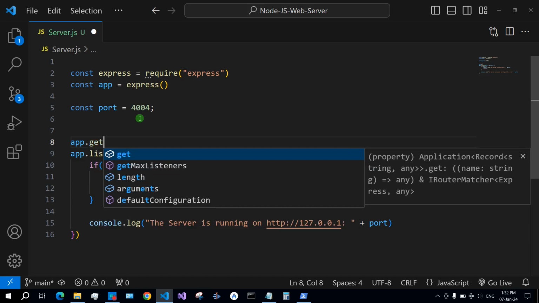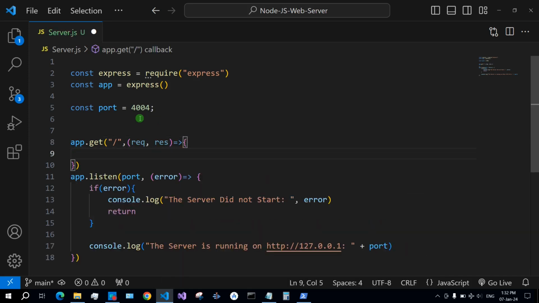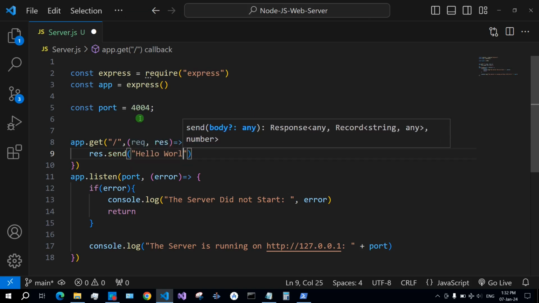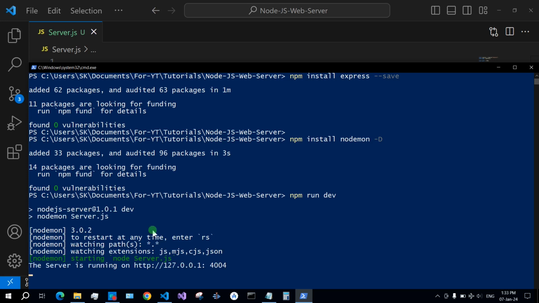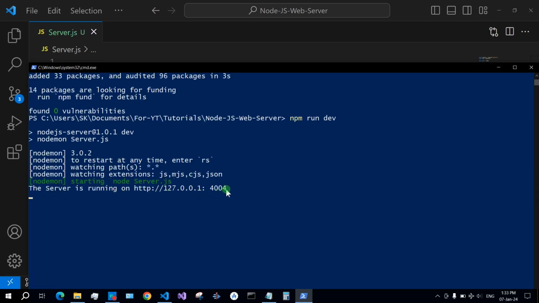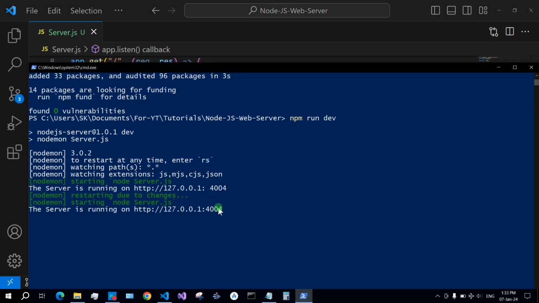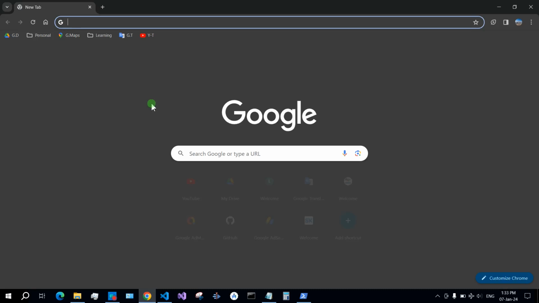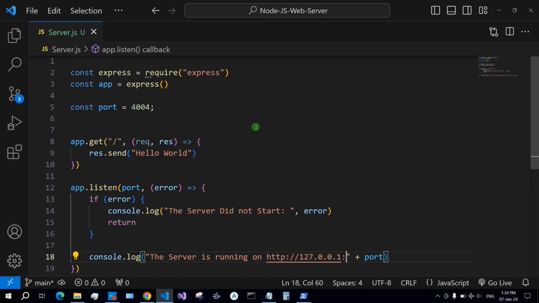So here app.get, request, response, response.send hello world. So npm run dev. The server is running on http. Remove this space so that we can copy the link. So this one is much better than this one. You can just copy this, Control C, jump to your browser, and Control V. Now here you see hello world. So when you are in the home page, now it just sends a text hello world. So it means that the server works perfectly.